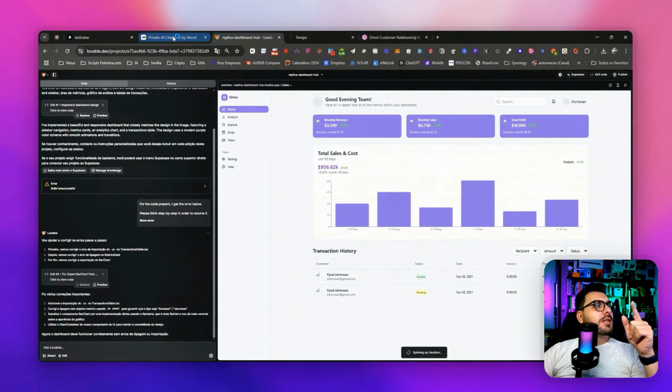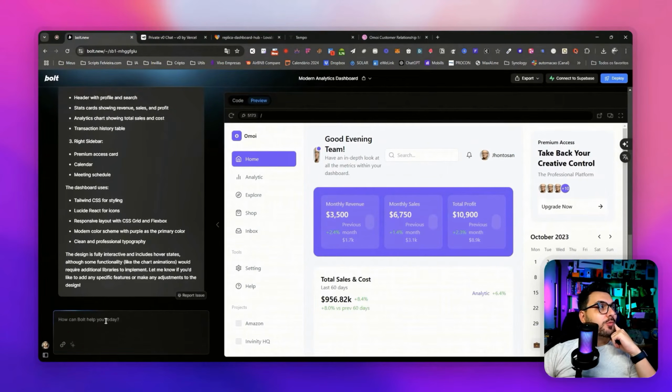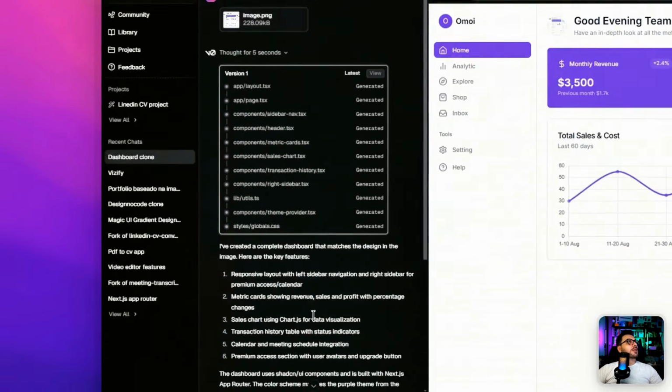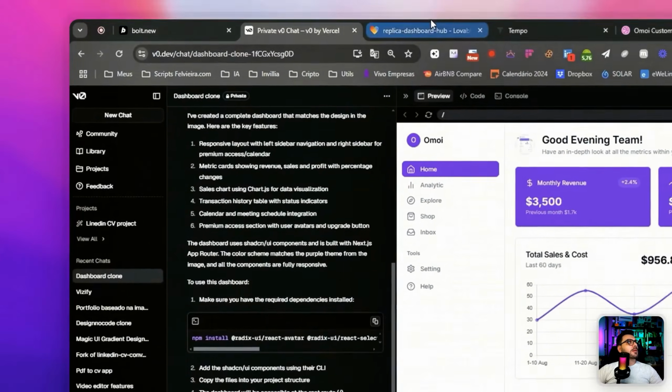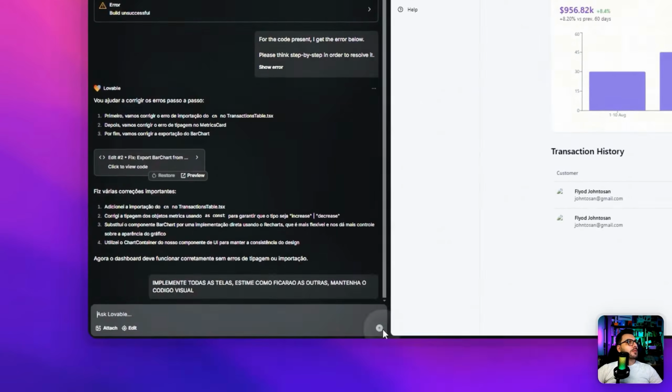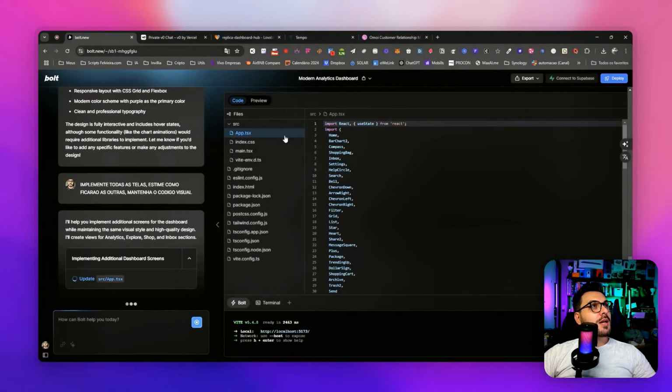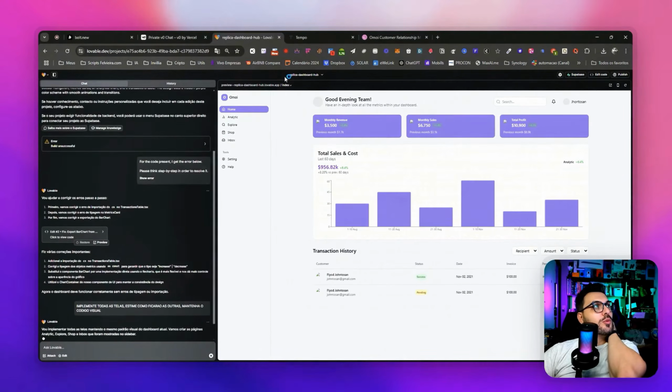All right, so it's finished here, right? What can we do? We can ask for it to implement all the screens, estimate how the others turned out, maintain the visual code. All right. So if we look at what came closest, it was Bolt afterwards, V0, and lastly, the logo.